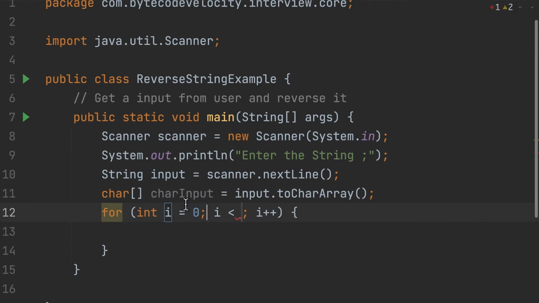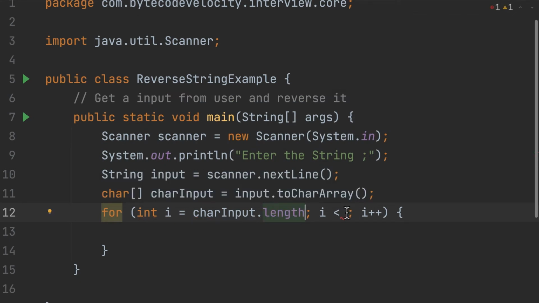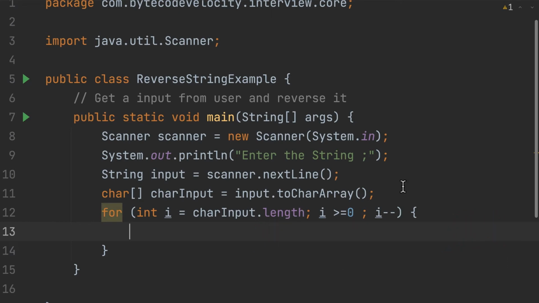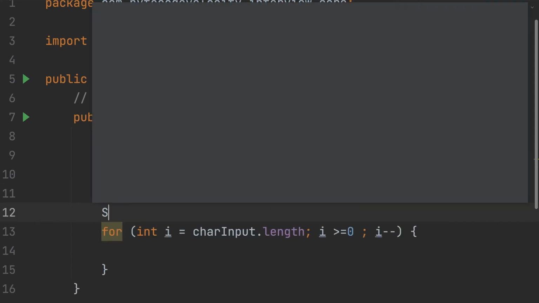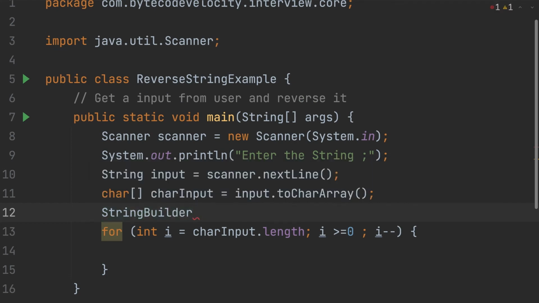The initial value is going to be the length of your character input, so charInput.length. Next, the limit is going to be i greater than or equal to 0, till the last element, and we are not incrementing, we have to decrement. Here we need something to store the information, because this loop is going to process each and every character. To update the data, I'm going to use the StringBuilder here. Every time the loop runs, we get a character, and that will be added into the StringBuilder.